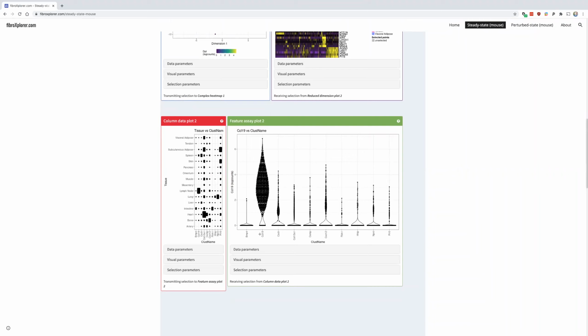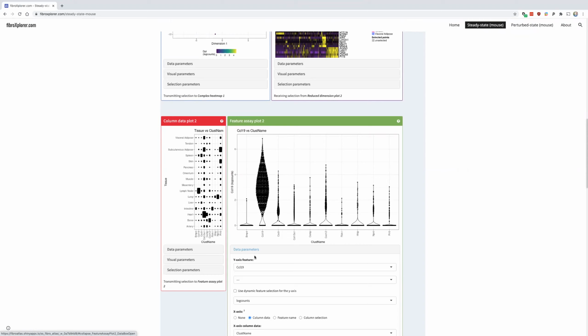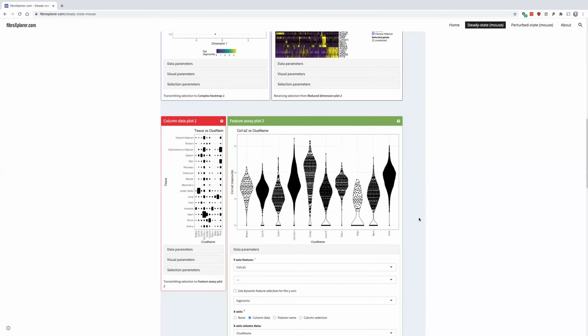this functionality. So I think one of the most important things, if we start at the bottom here, is to examine gene expression in the clusters we described within our manuscript by looking at specific genes. And so you can do that here in feature assay plot 2. You can type in your gene of interest. An expression of this gene now populates the violin plots. You can also do specific inquiries by using boxes in column data plot 2.